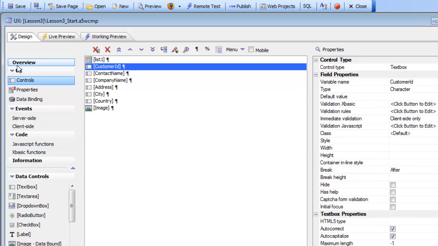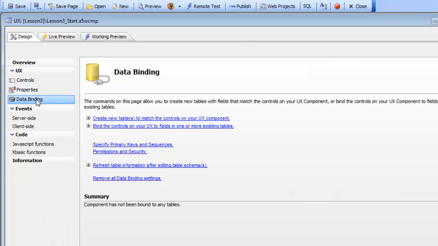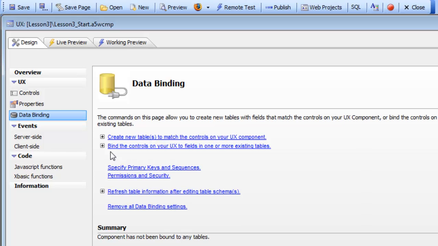and you can see in the list of available sections in the toolbox on the left hand side is an item called data binding. So data binding is used to bind the UX component to a database so that the controls that you have on the component can display data from a table in the database. So let's click on data binding and now go ahead and add the data binding to our component.